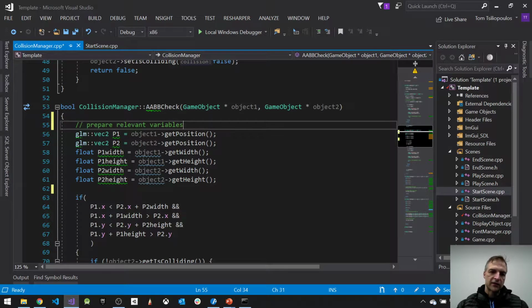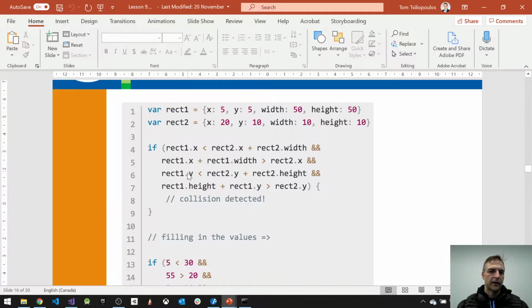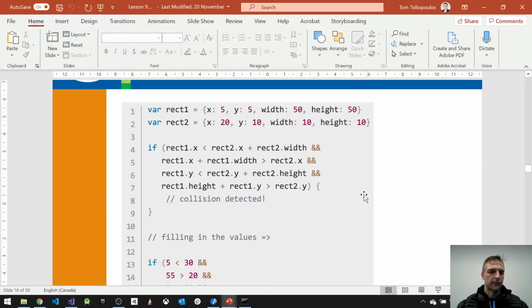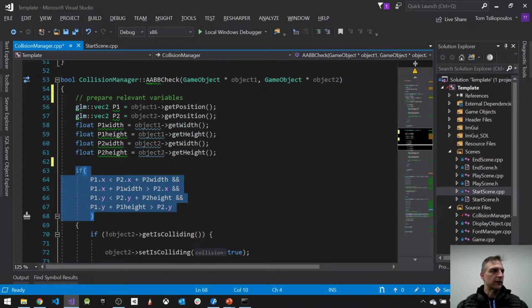And what this does is it just creates aliases, smaller aliases for the stuff that I want to do with my objects, right? And then what I do is I use the same formula that I'm seeing here in the PowerPoint, but I'm converting it where P1 is object 1's position, P2 is object 2's position, P1 width is object 1's width, and so on, right? And then I just plug it into the formula like we see here. So all I've done is I've plugged it in. Now you have this code because I uploaded it for you, right? And this is the AABB check. It says, hey, is there a collision? That's what this part does.